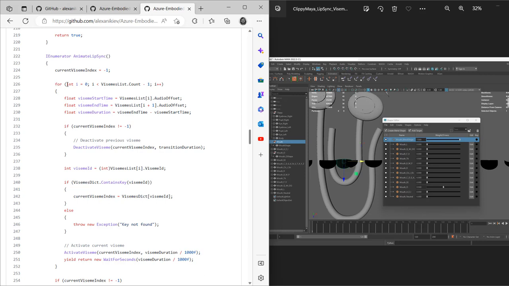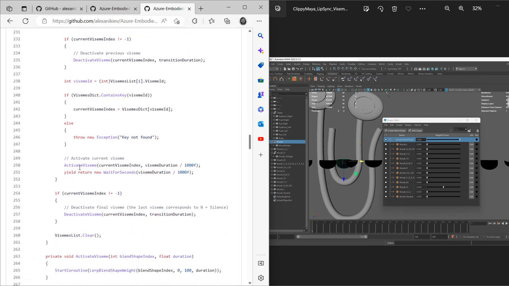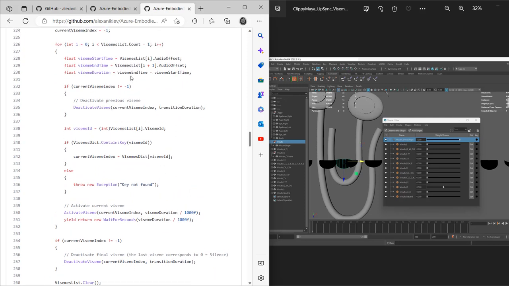So this is the loop for all of the Visemes that we collect. We calculate timings, and then we go about deactivating and activating Visemes. So if we have to deactivate the previous Viseme, this is how we do it here, through another coroutine. Then we activate the current Viseme, and we take into account the Viseme duration. So note that there's a Viseme count -1, and then there's an I+1 here that gives the Viseme end. So all of those offsets, the current and next, we use for Viseme duration calculation.